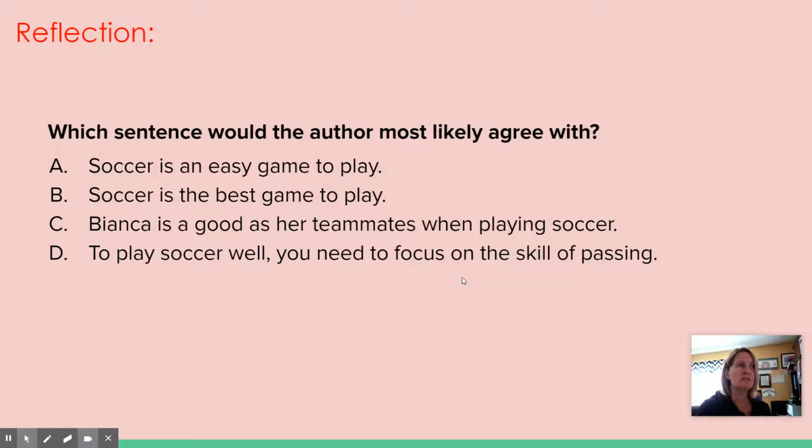I would also like you to reflect on which sentence the author would most likely agree with. So put yourself in the author's shoes. Which of these sentences would you say is true? Soccer is an easy game? I think Bianca proved it's not an easy game. She had a lot of learning to do. Soccer is the best game to play?